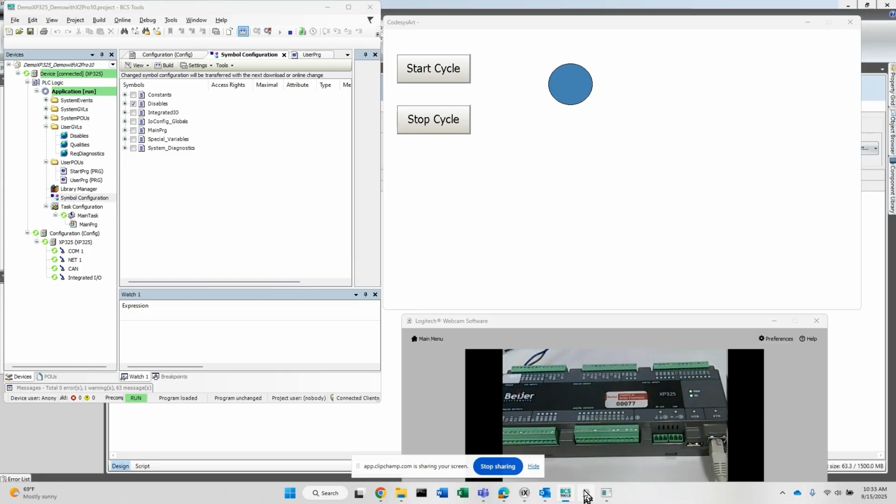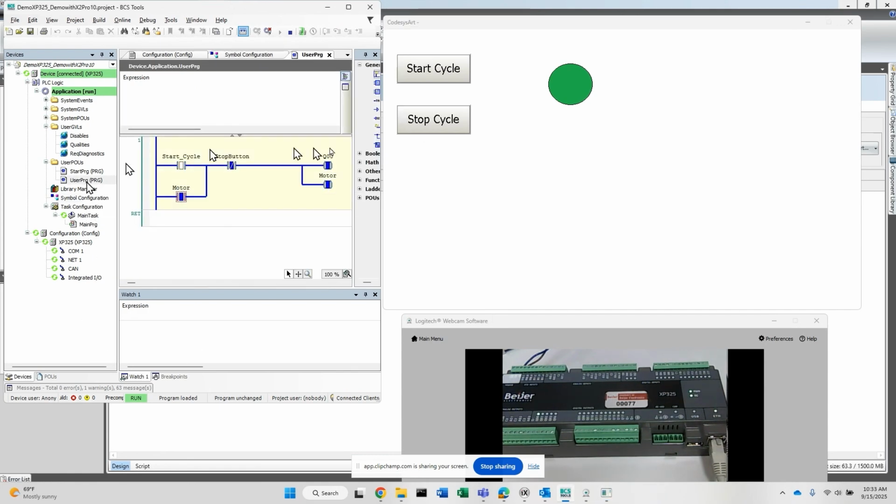Okay. I'm going to do it again. I'm going to click start. Here we go. It turns on the output. I'm going to click stop. Actually, let me show you the program also. Here we go. It's latching and it turns it on. I'm going to click the stop cycle button, and it will turn off, and turn off here.